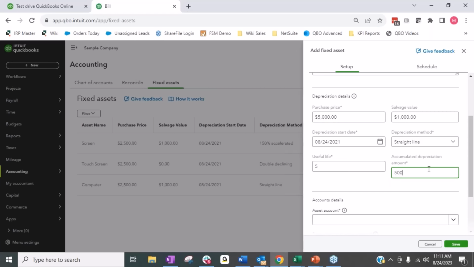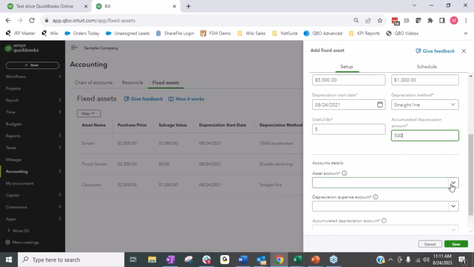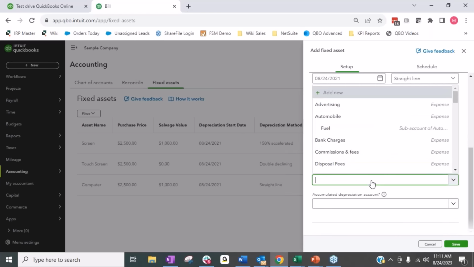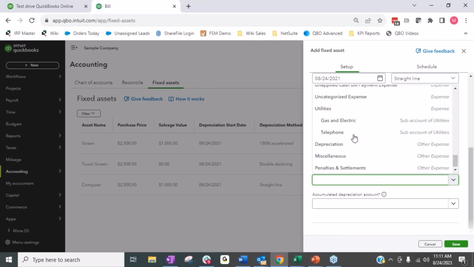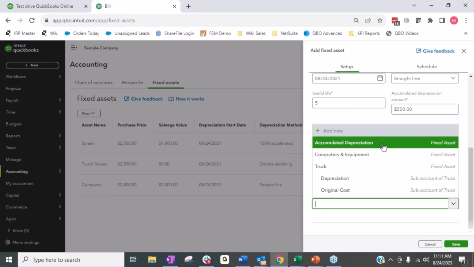So it's, oh, my CPA told me $500. I'll show you in a second how that works. So the asset account, we already talked about that. I'm going to put it in computers and equipment. The depreciation account, I'm going to scroll down here. We have it in other expenses. And then accumulated depreciation, again, is a contra asset account. So it is a fixed asset type. Okay.